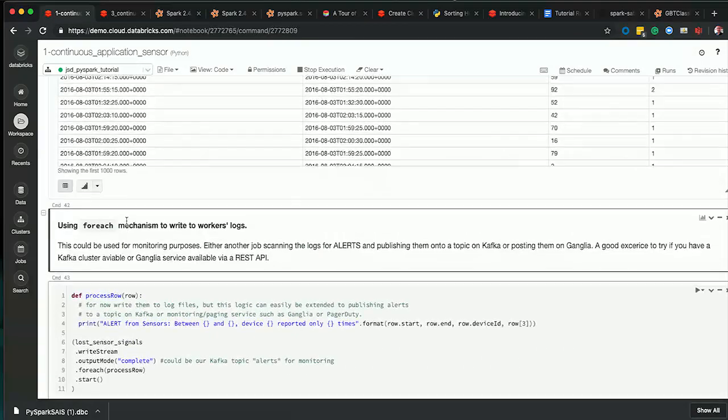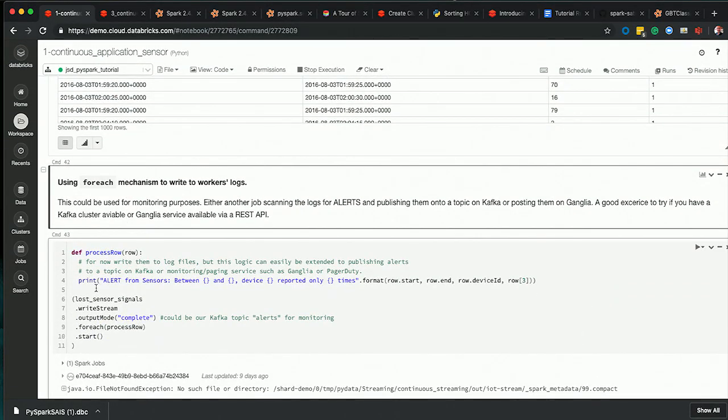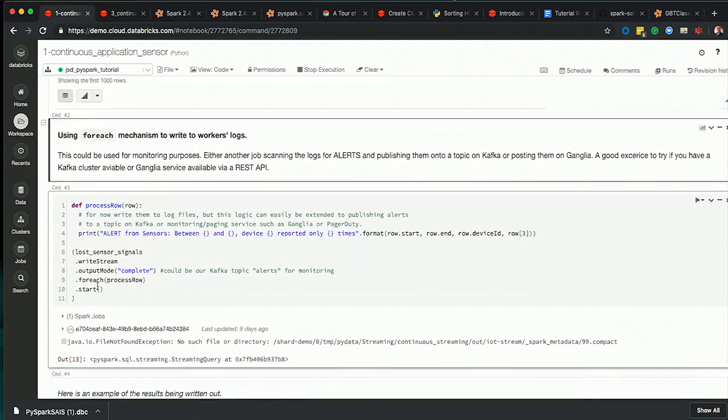Right? So what's happening over here is I define my function called foreach. Go ahead and print this alert right now in the log. But this could be something where you say, go ahead and put it on a Kafka topic, or send a REST request to a PagerDuty alert so that somebody gets woken up in the middle of the night, and it might blame you the next day or something. But this is the way you can monitor things in real time too, or put it on a dashboard, or send it to your grandma or something like that.